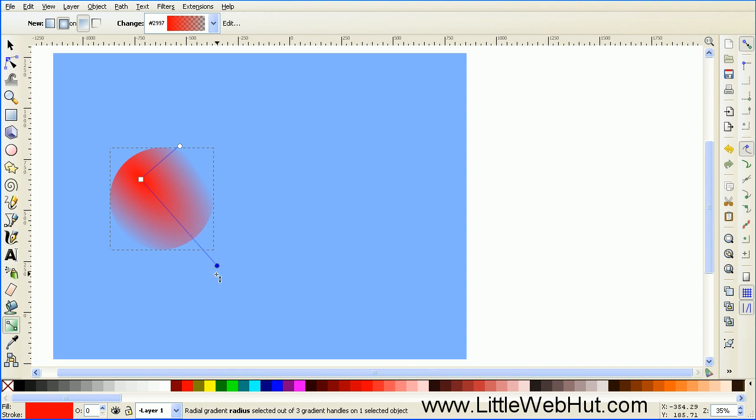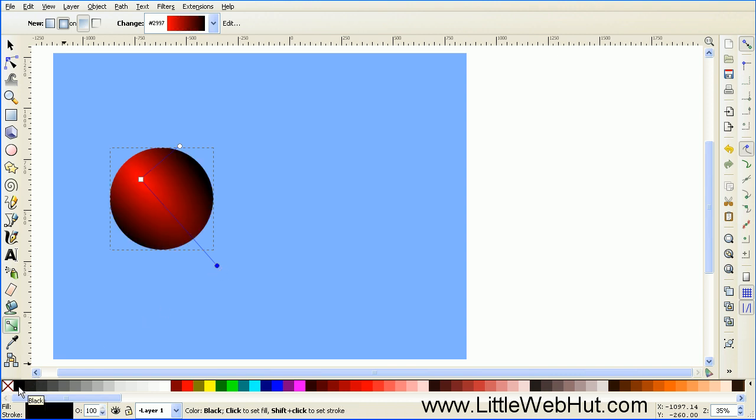So while this handle right here is selected, and you'll see it lit up in blue, we can just come down here and click on another color, so I'm going to choose black. Then I can adjust these two handles independently until I get the look that I want. And that looks good right there.